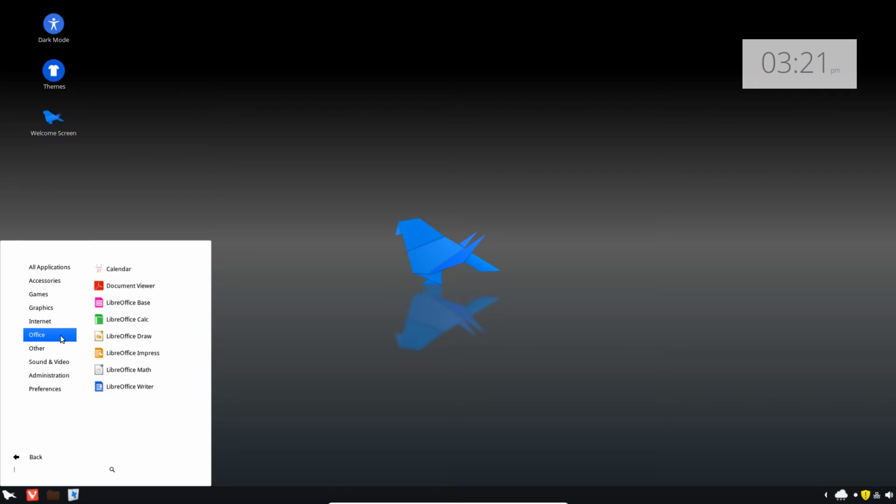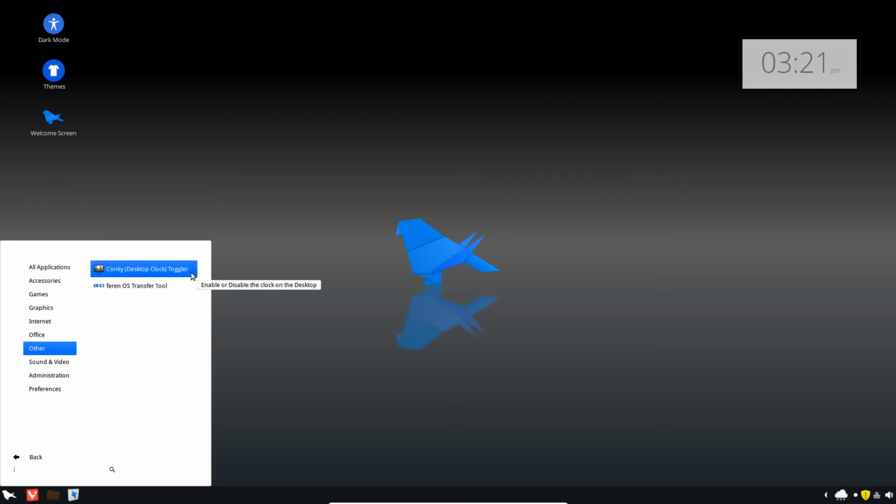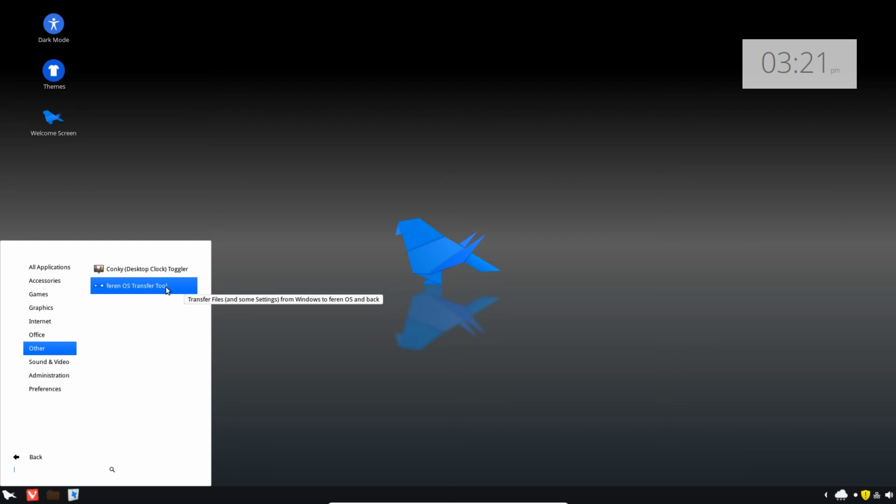Okay, Office. We have LibreOffice, always good to see. So we have the full LibreOffice suite is included. Writer, Math, Impress, Draw, Calc, Base. And we have the document viewer we saw before. Another, we have the Conky desktop clock toggler and FerenOS transfer tool. This is interesting. This is transfer files and some settings from Windows to FerenOS and back.